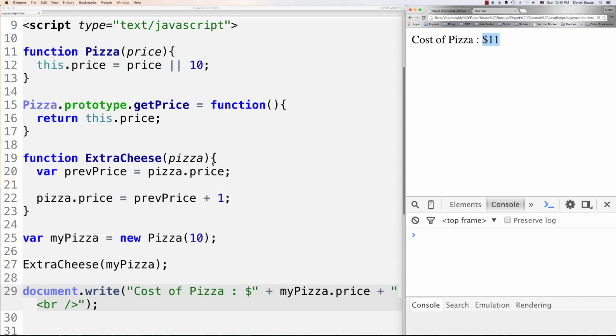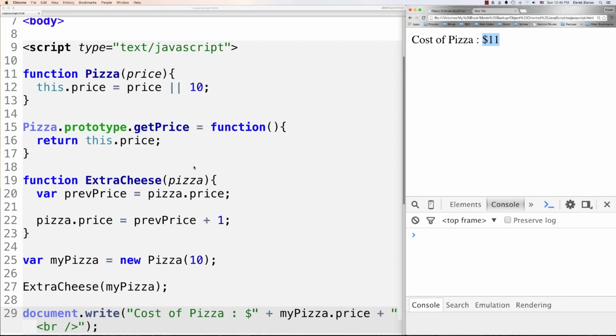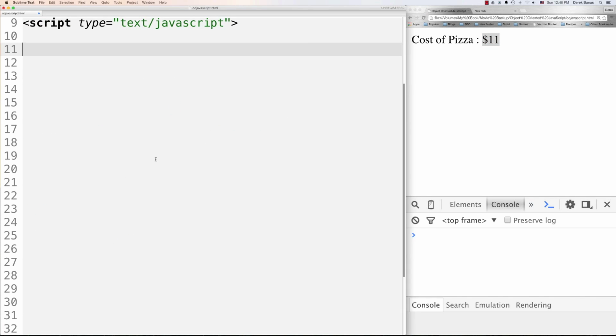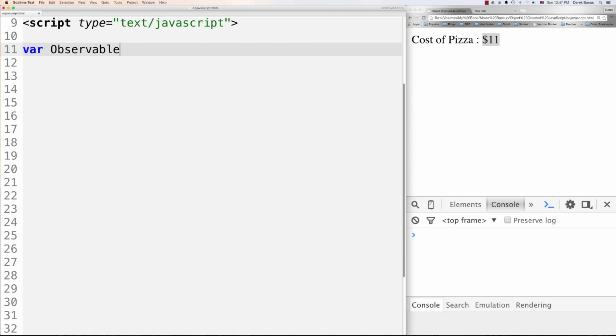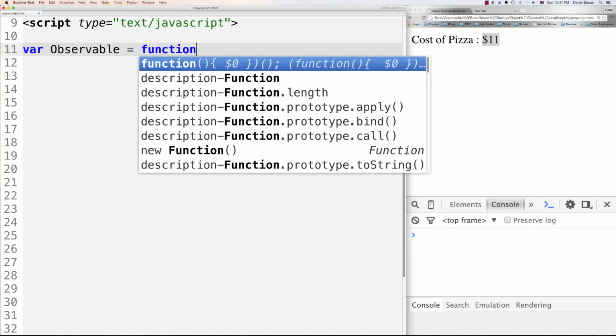And now let's take a look at the last pattern I'm going to talk about, which is the observer pattern. Now the observer pattern is going to use a single object that's going to notify many other different objects or observers whenever a state change occurs. So what we're going to do is we're going to create what I'm going to call an observable, which means it can be observed by others.